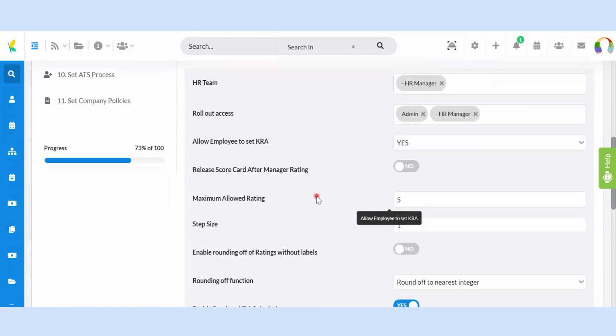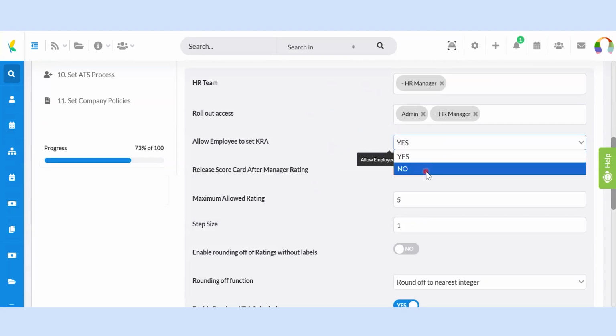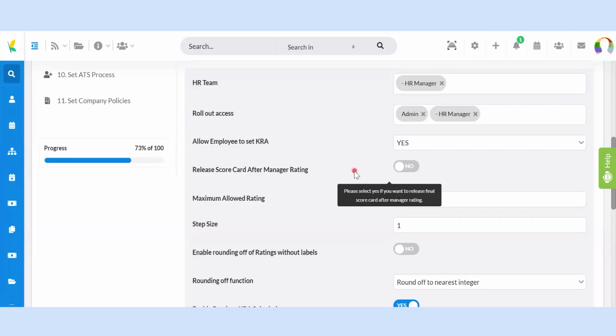Let's break it down step by step. First, let's look at the general settings. Here, you can control HR team rollout access, ensuring the rollout process is managed effectively by your HR team. You can also enable the Allow Employee to Set KRA option, giving employees the autonomy to define their own key result areas. Next, the Release Scorecard after manager rating setting determines when the scorecard is released.